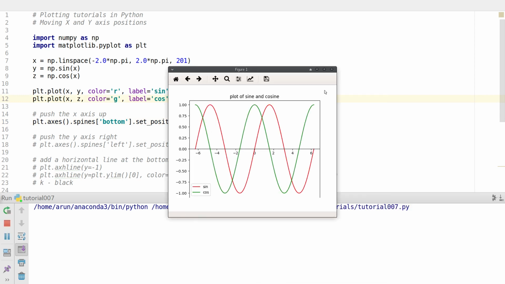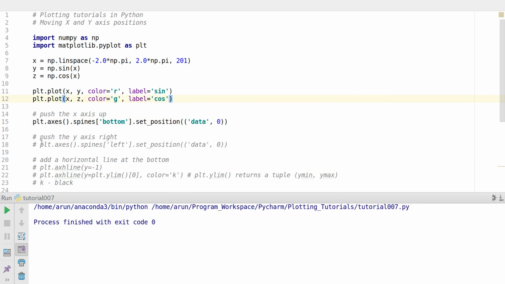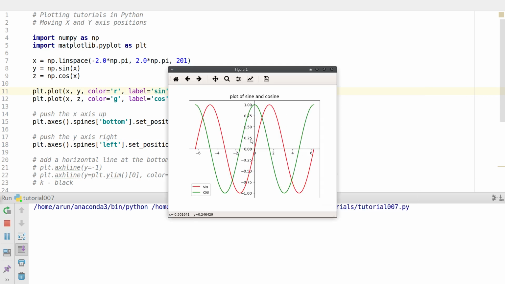There we go. Perfect. And now what we're going to do is move the y-axis to the left. So you have to access the spines left option, and then set the position to 0. And now if I run this, the y-axis has aligned itself with respect to the x-axis at 0. Perfect.